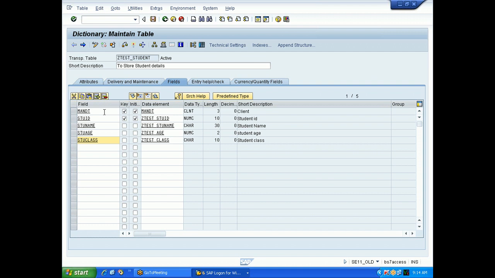Who will create a bank table? Javez is going to create a bank table, and Vinod, you create an employee table. The table name will be Z employee. Employee ID, employee name, organization, number of years of experience, these kinds of details. Some four or five fields.